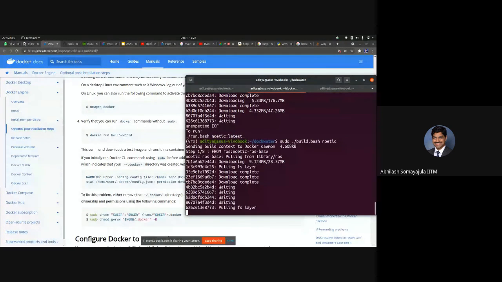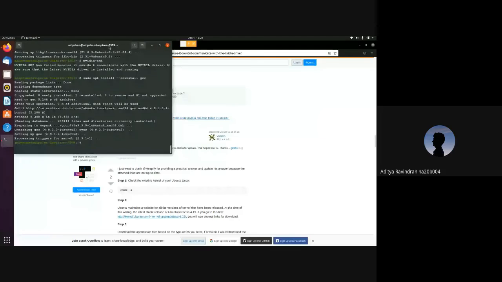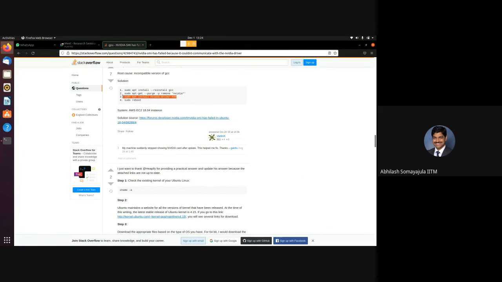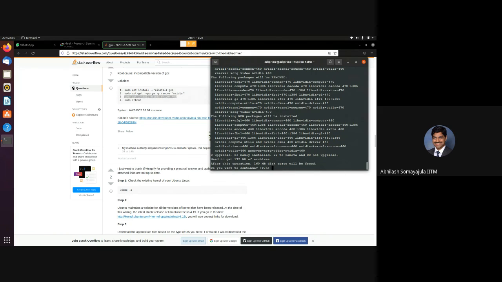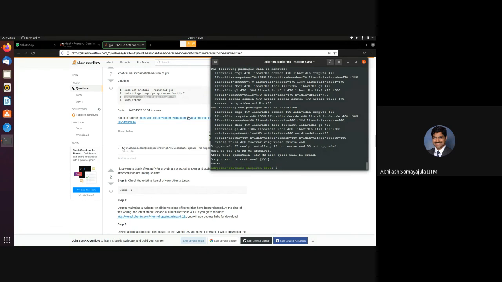Okay, in the meantime, Aditya Ravindran, maybe you can share your screen. I want to see what the problem is and fix that. This is 20.04. Why are you installing 450, whereas the required driver is 460? Okay, sudo apt install nvidia-driver-460. Same command, 450 should be changed to 460. Yes, sir, I changed.